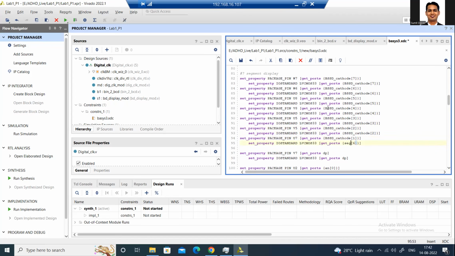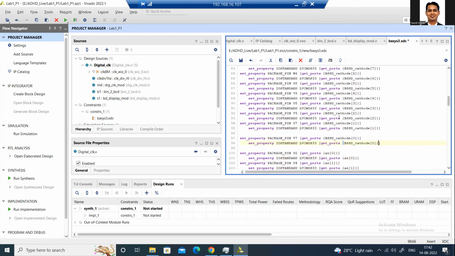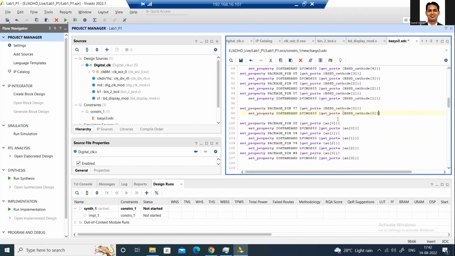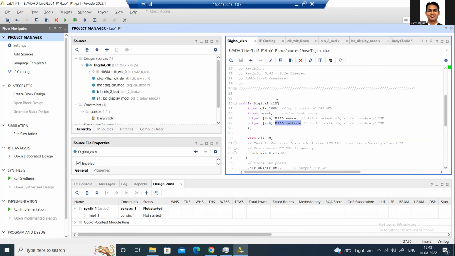So this is my 1st bit. And then this is the DP, which is again my 0th bit of my cathode output. Okay, so this is my cathode connection, and then I'll have to do my anode connections.